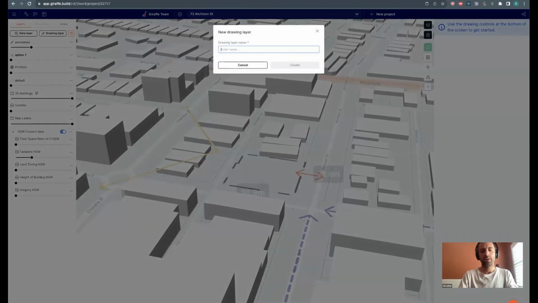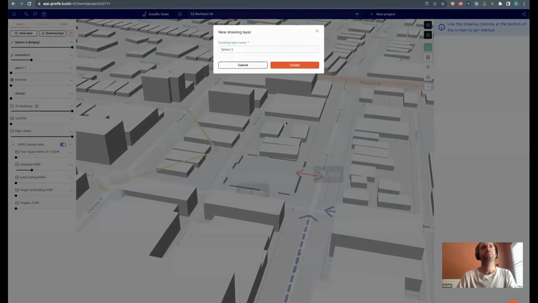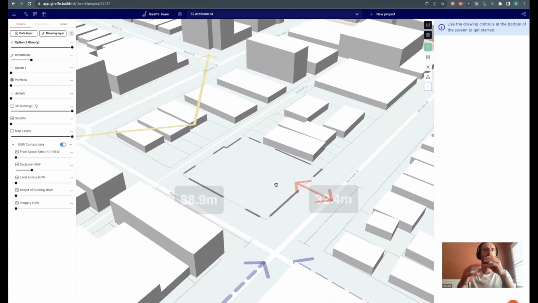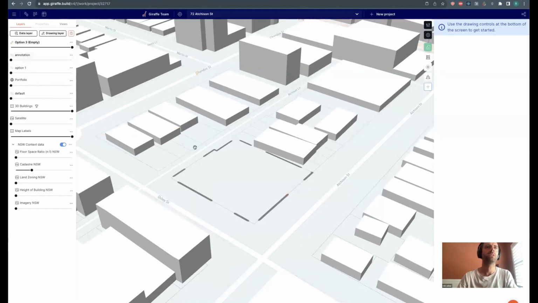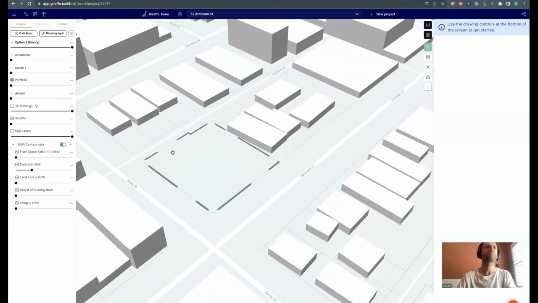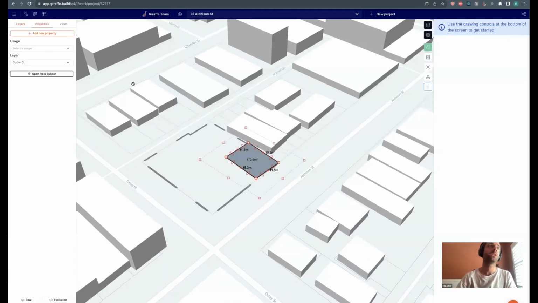So I'm going to create a drawing layer and call it option 3. And now we're going to go one level further. So you can see, we're always adding detail, refining and refining. I'm going to get rid of this annotation just because it's distracting. And I'm actually going to use Flow a little bit now. So again, I'm going to start from scratch.